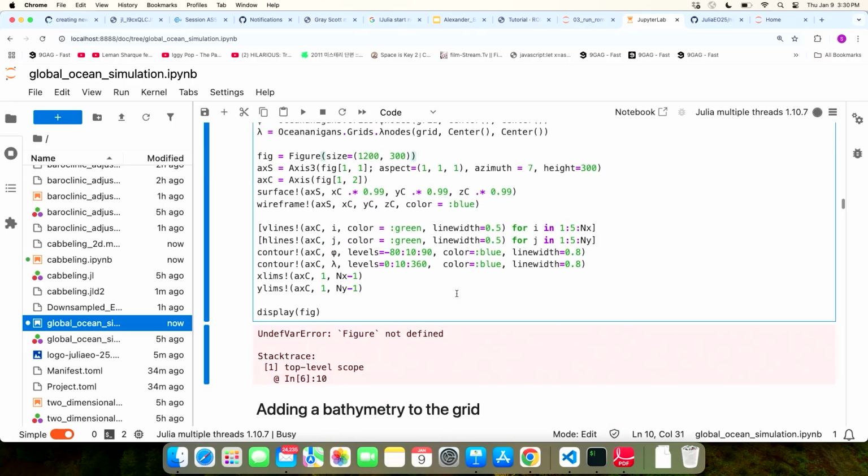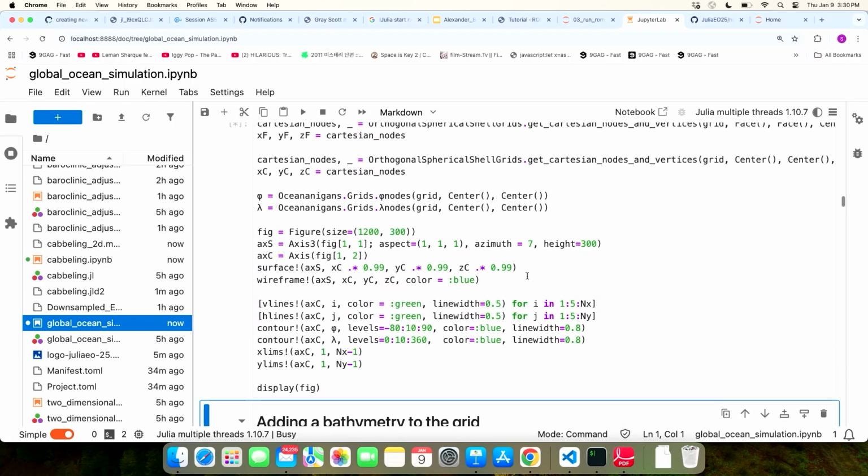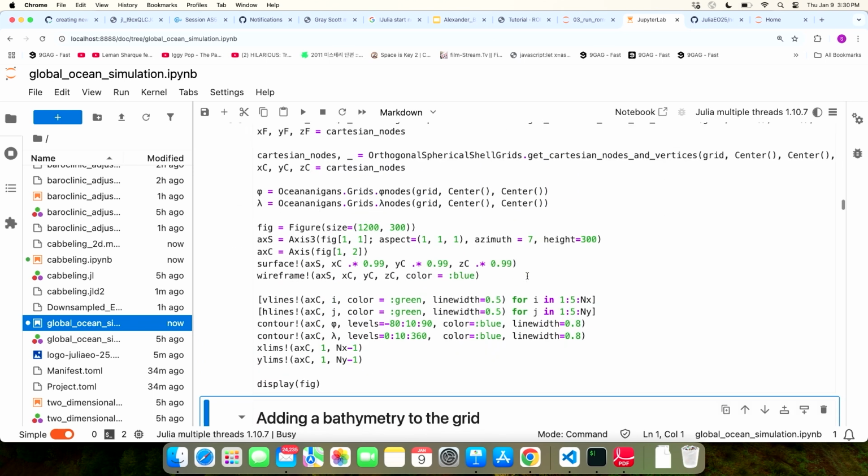Arc not defined, cool. Okay. Boom. Now I just want to show you how this grid looks like. It's kind of funky.